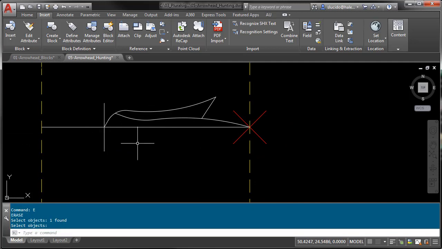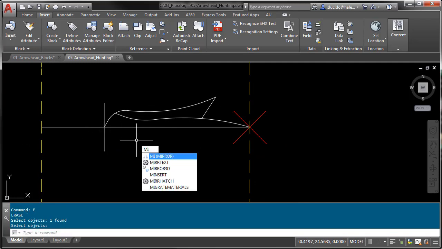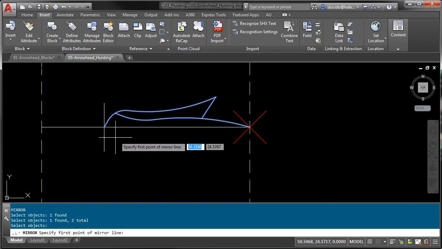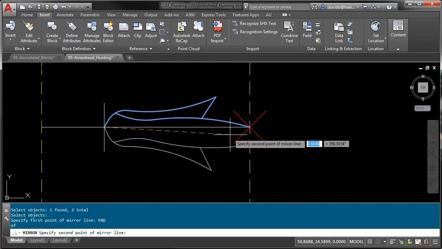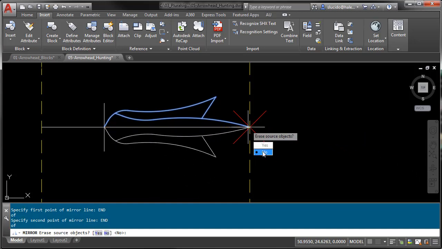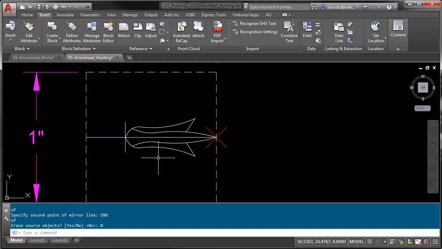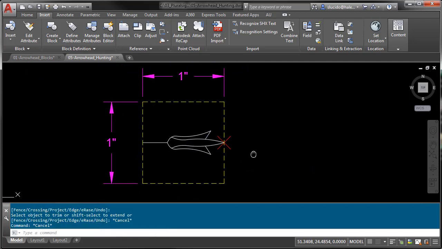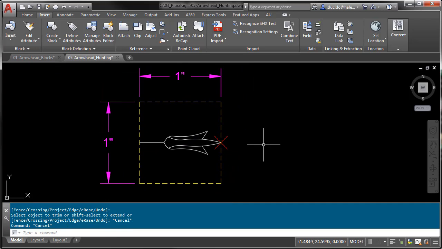We'll erase this line. Let's mirror the objects. Mirror at the command prompt. I'm going to select my objects. I'm going to hit the endpoint here and just go straight across to the endpoint of here. I do not want to delete my source objects. That's basically what our arrowhead looks like. Let's erase the center points of it, but we'll trim the ends so we have sort of a head. Okay, so that's our arrowhead. Similar to what the image showed.